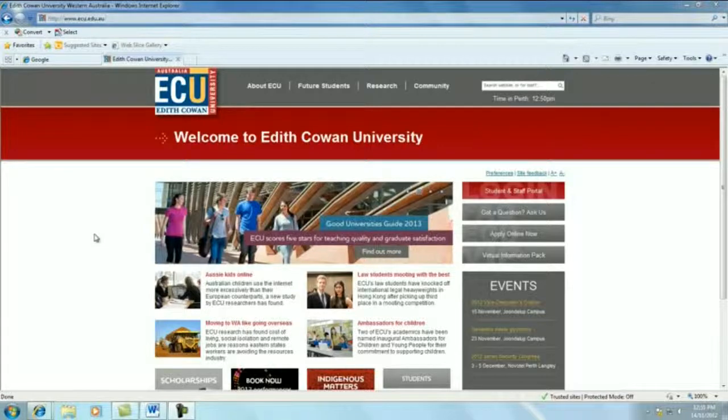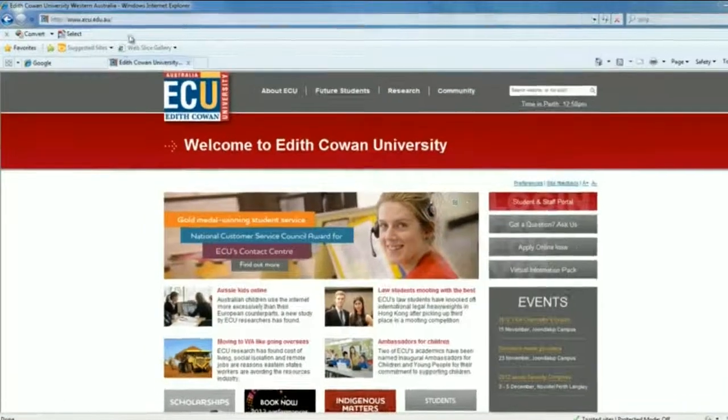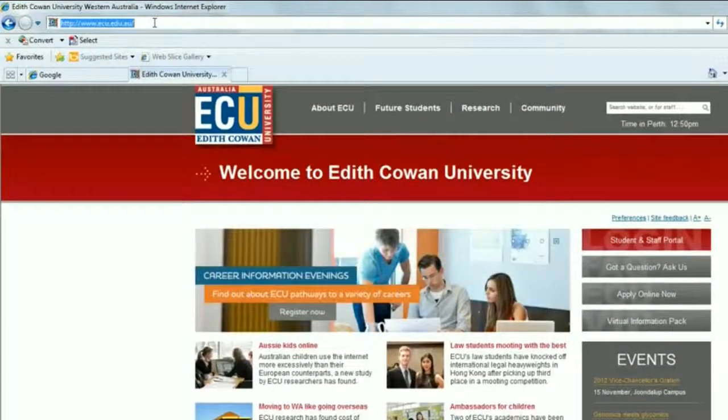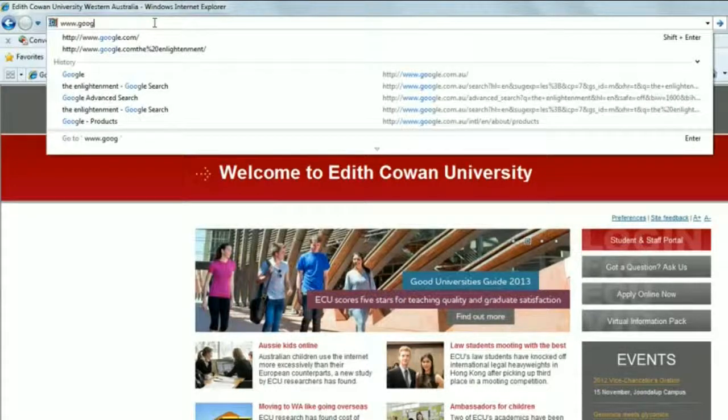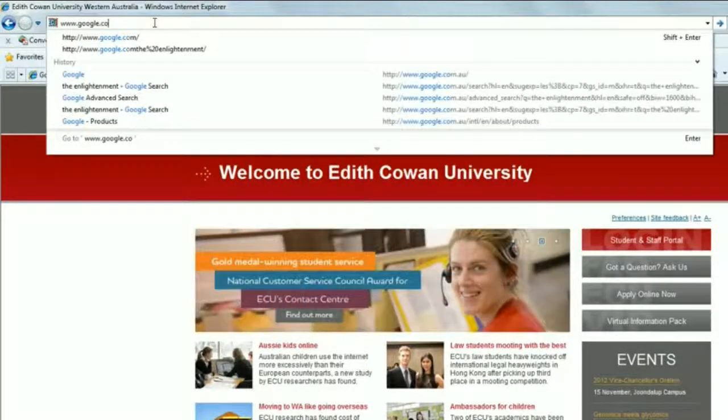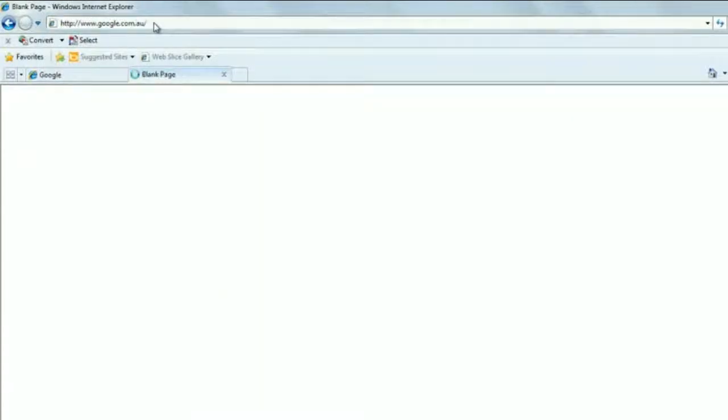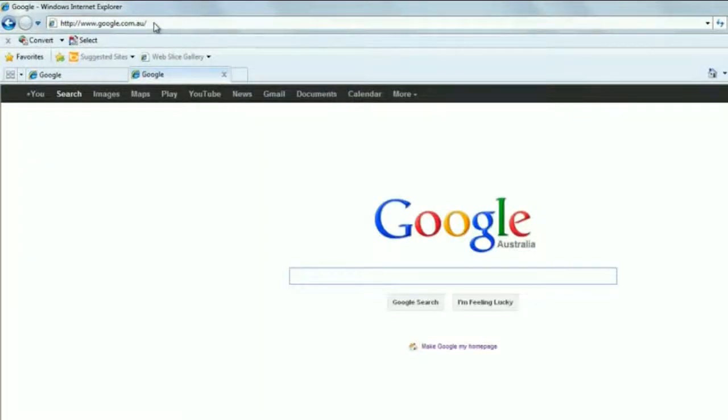Google is the world's most frequently used search engine. If we type in www.google.com in our address bar and press enter, this will bring us to the home page for the Google search engine. You can search information through Google in the same way that you use the search bar.